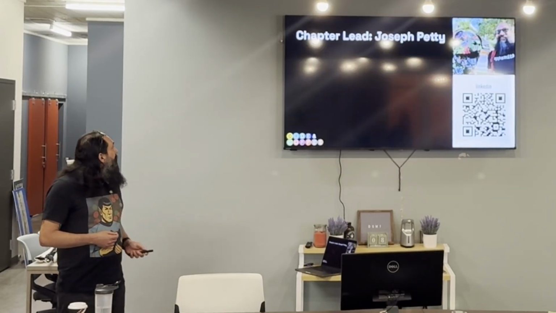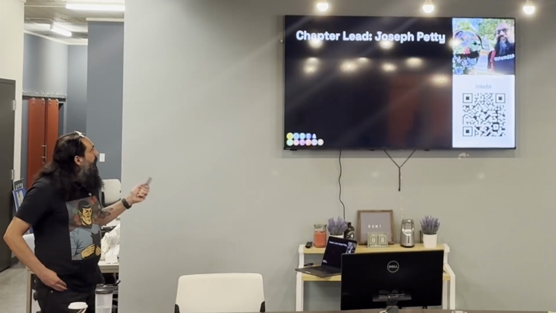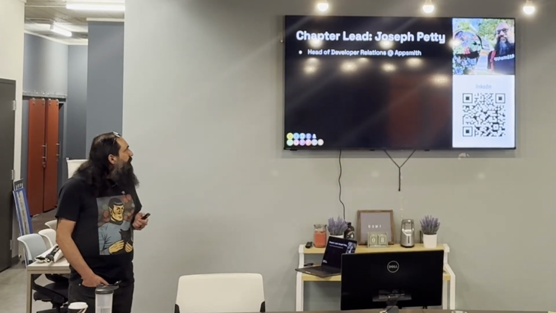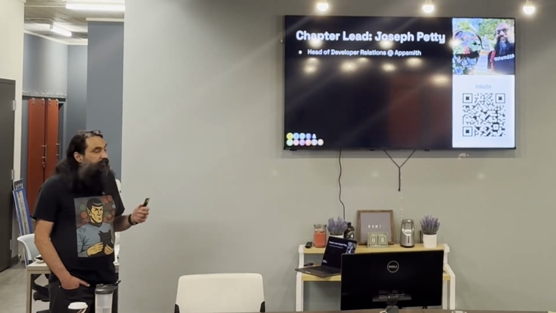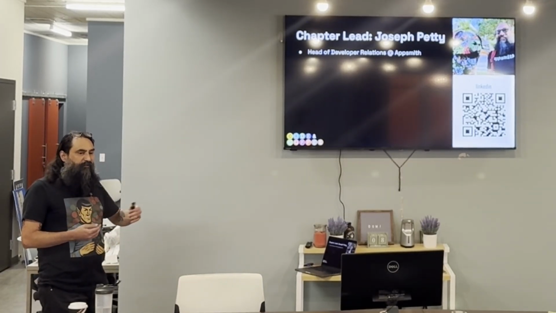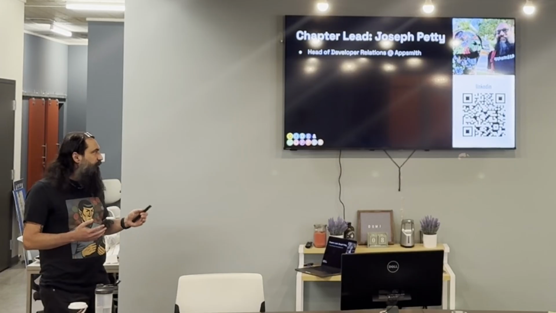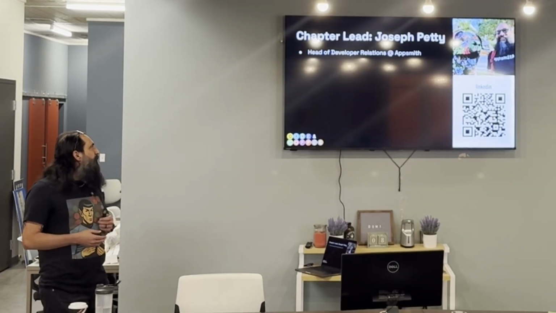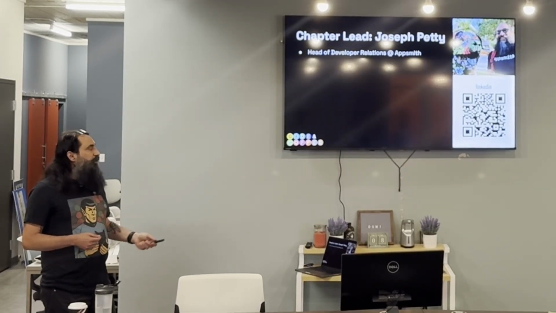All right. So I'm the chapter lead. My name's Joseph, and I am the head of developer relations for AppSmith, which is a low-code platform to connect to any API or database. It gives you a low-code drag and drop UI to build the interface, and then from there you can connect to data sources, and transform the data if you need to move it between sources. It's very developer focused, but also it's low code for the front end.